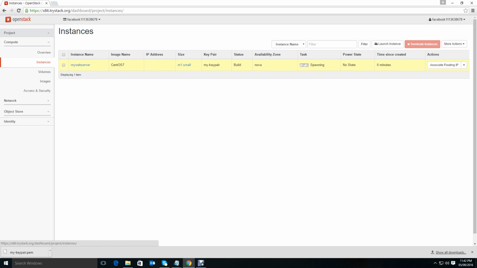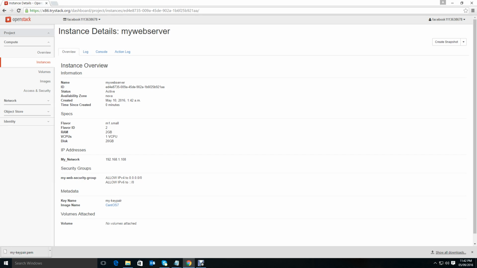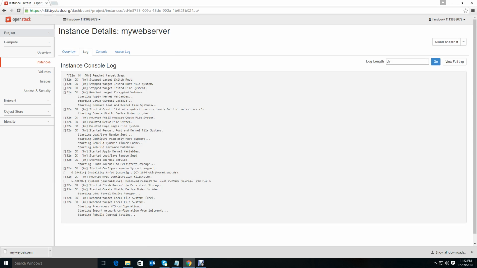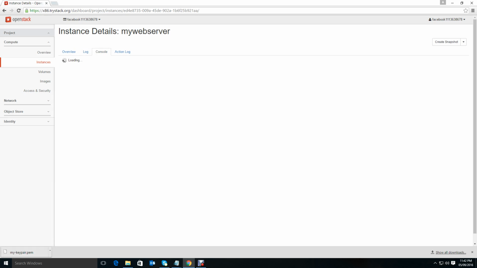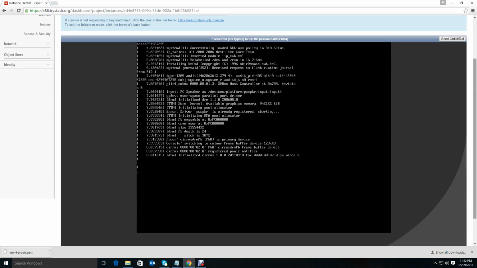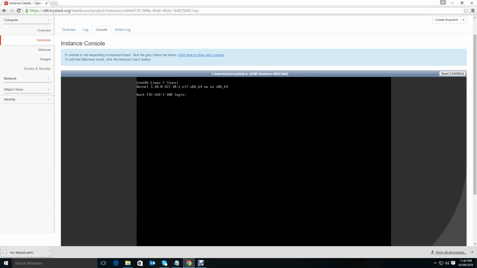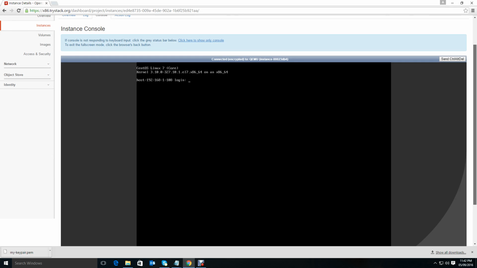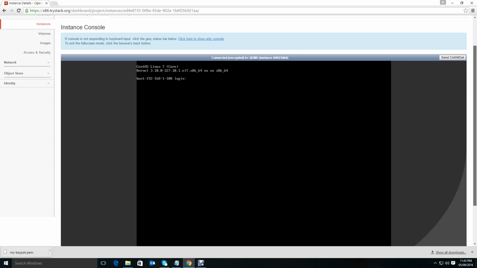Go forward to my web server log. Let's see if it is created. Console. Okay, I logged in. You see that CentOS 7 is running now. Well, do we know what the username and password for this are? We don't know. Well, we know only the username.